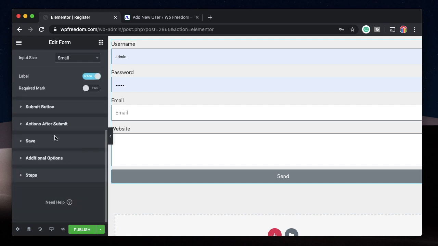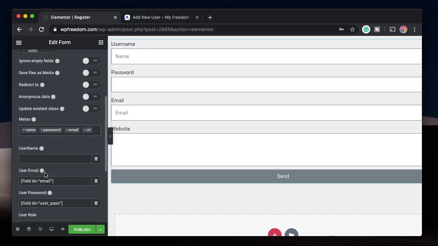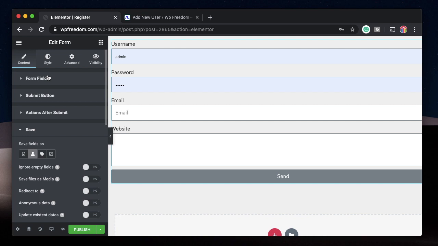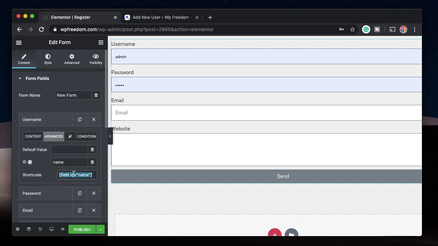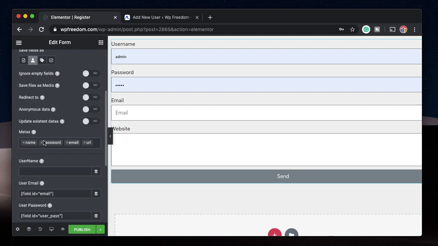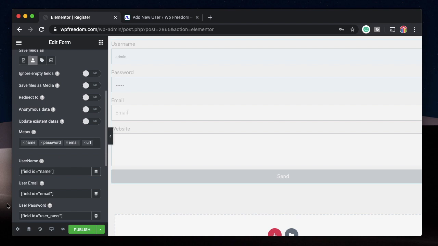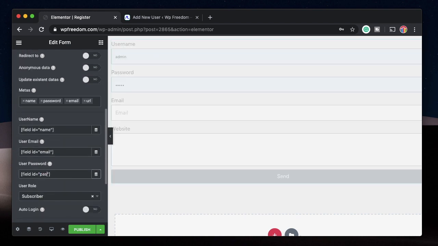Okay, I'll go back to save. I have to pick all the fields because all the fields need to be entered and all the fields need to be mapped and properly put in the newly created user's profile. You can see I can pick username, and this has to be the shortcode of the username. I have to copy it from here, go to save, paste the username here, and for field ID, it is password, right?